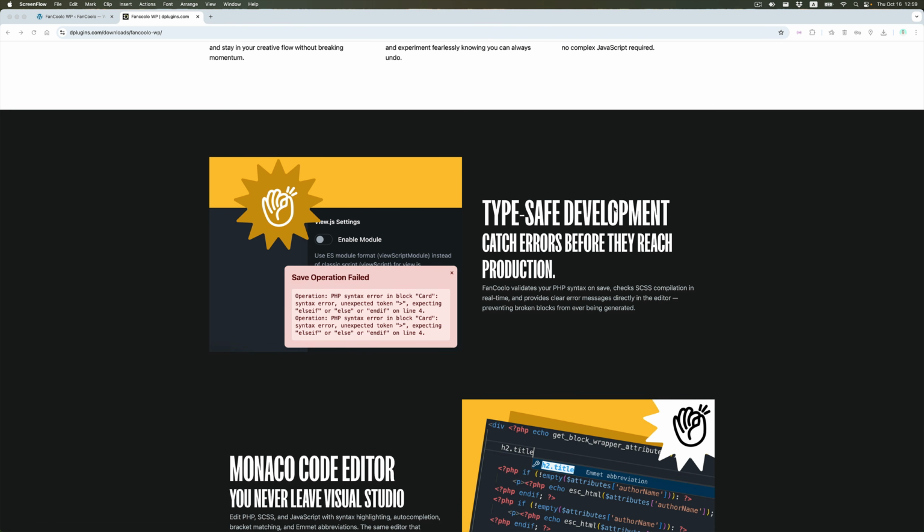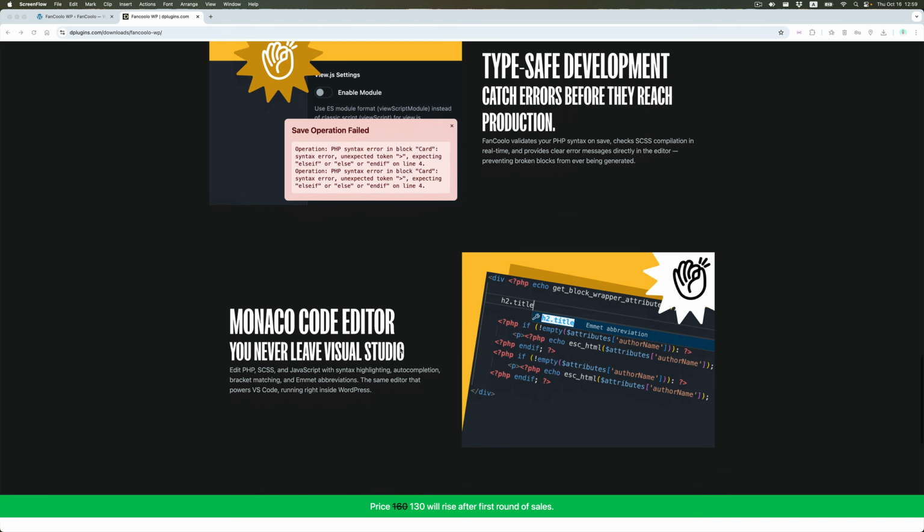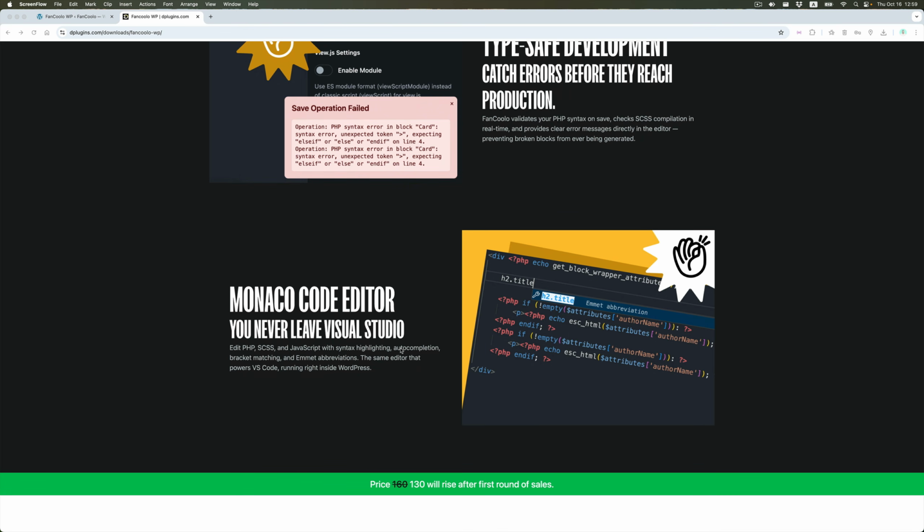Also, if you have some typo, you are going to get a fail message. So it's going to explain right away where the error is, so you can fix it. But the best part is, until you fix it, it's not going to generate the new file. So the user will see the latest working version of your block. So you will not present the error messages to your users.